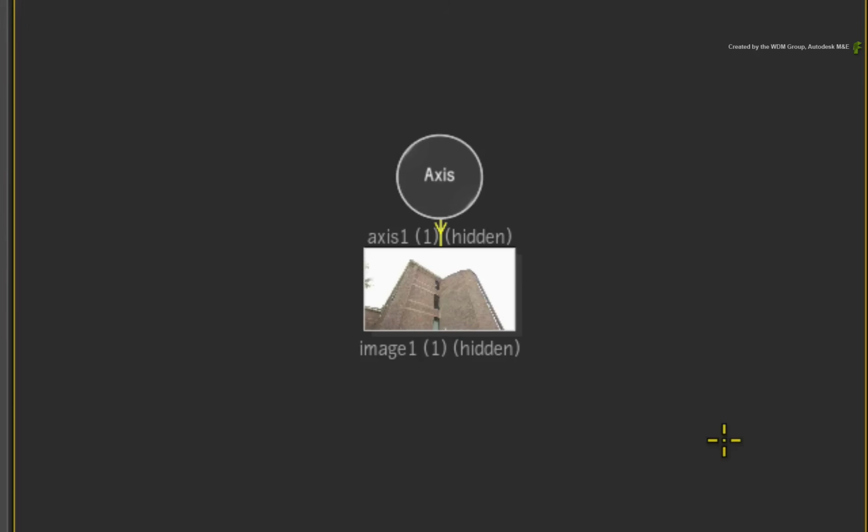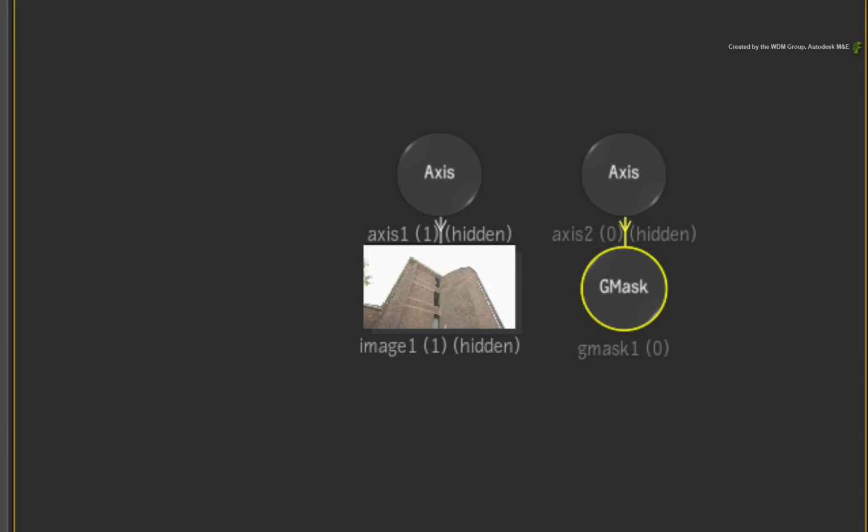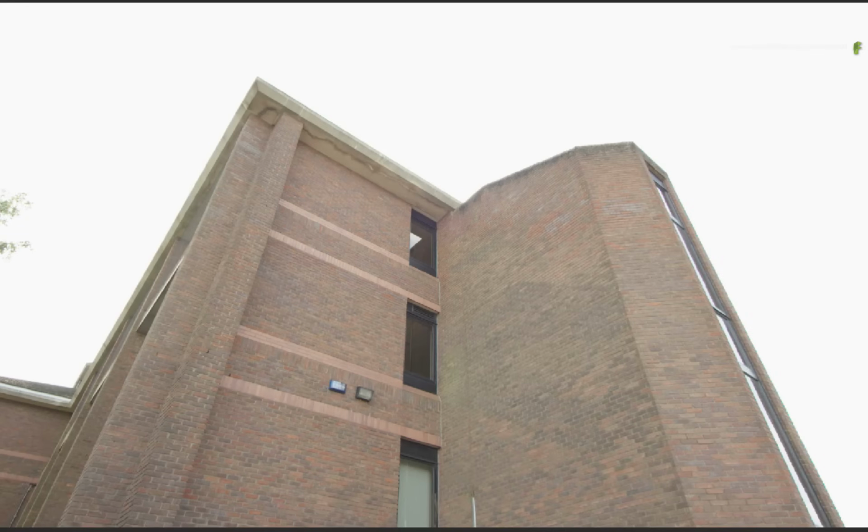Control-click in the action schematic to deselect any nodes. Double-click on the Gmask node in the action node bin. The nodes are added into the schematic. At this point, I want you to look at the result view and take note that the Gmask axis has not yet been created. Now go ahead and draw a mask around the region we will track. When you close the mask, the axis appears in the center of the Gmask. So the axis always centers in the middle of the Gmask with the double-click method.